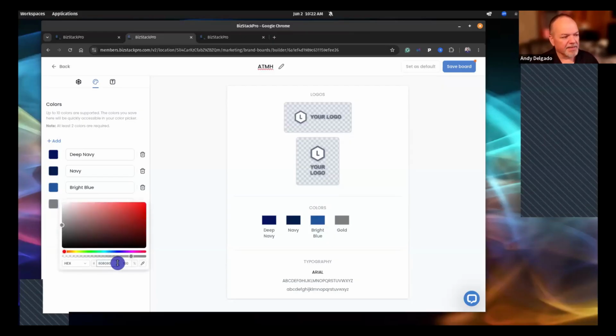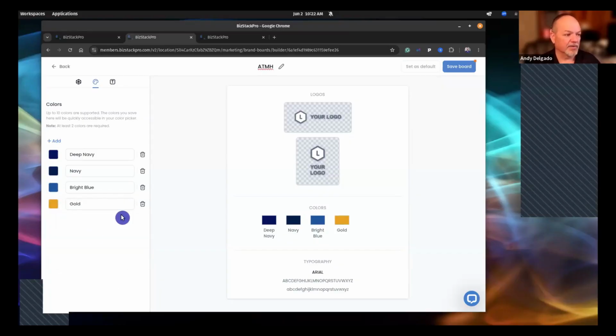So you're asking maybe why do you have it? Why are you building a brand board? Well, I'll be honest with you. It's so that I don't have to go and change colors and try to rebuild it every time. So if I have a brand board, then I've got everything set. I can use this brand board for any website. Right now, we're doing it just for Andy Taught Me How. But I have access to these same brand colors on any website that I do in BizStackPro or GoHighLevel.